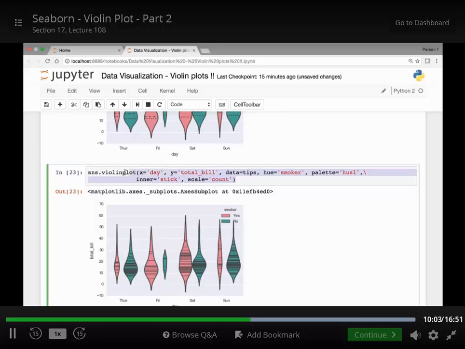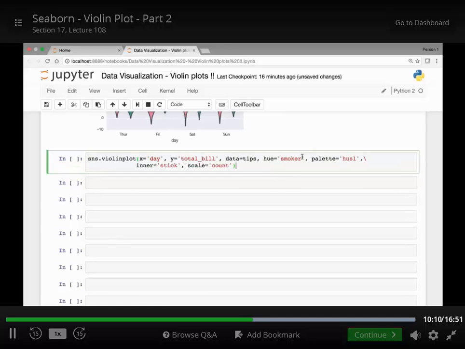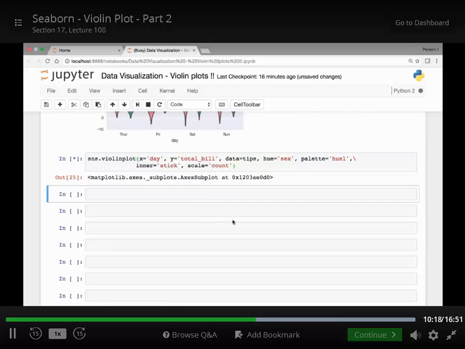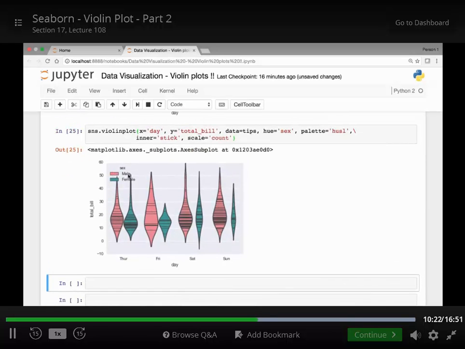And we can do the same for male and female customers. We can compare them. So if I copy that, paste it here, for hue instead of smoker, let's pass sex, and for our inner, let's leave everything else like that. So male is represented by this red color, female we have green for each particular day.